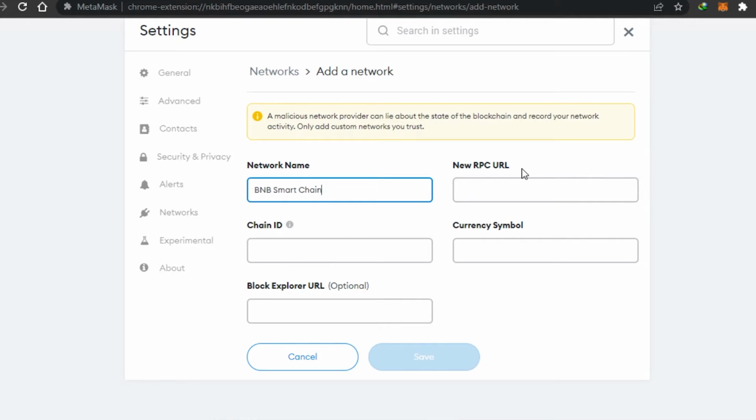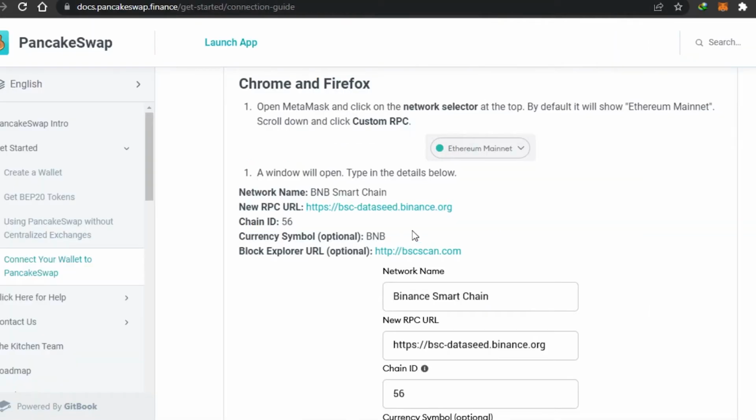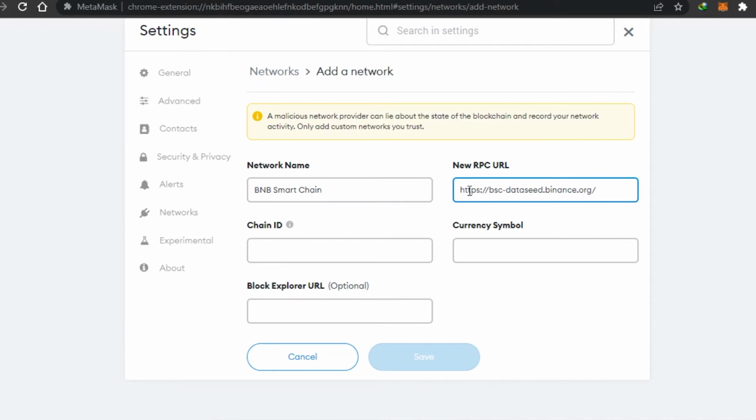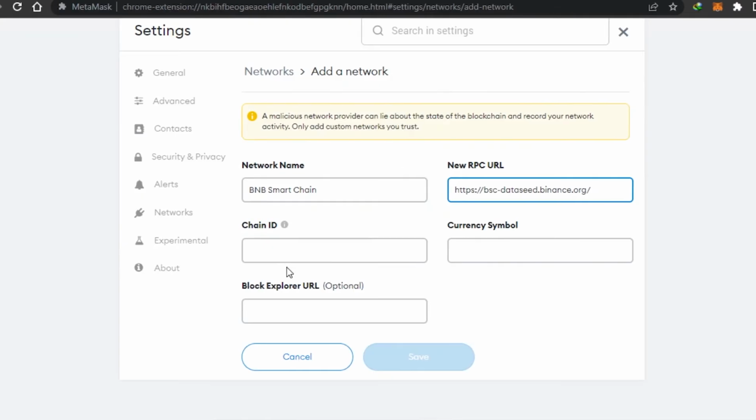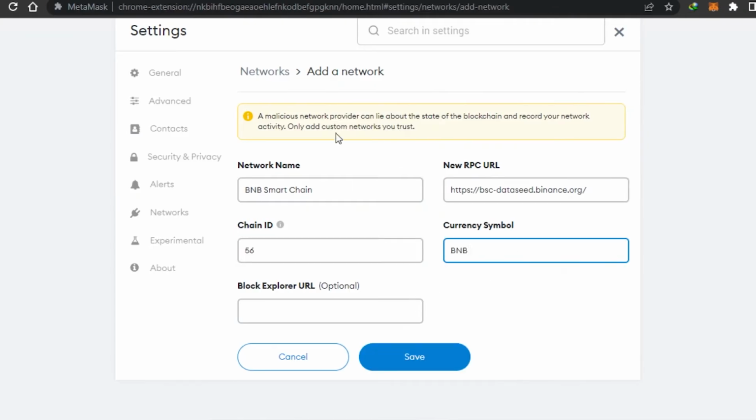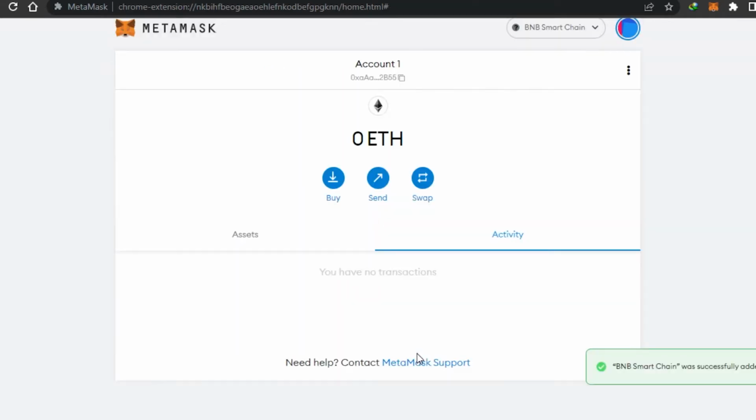So the network name is BNB. There you go. New RPC URL. All I need to do is simply copy this link from here and paste it here. Then the chain ID is 56 and the currency symbol is BNB. So simply type it in. You can see right here when we add information, now we have this save option. Simply click on save and a new network will be added. You can see right here, now I have BNB on my MetaMask. And this is how you add BNB, you add Pancake Swap to your MetaMask.